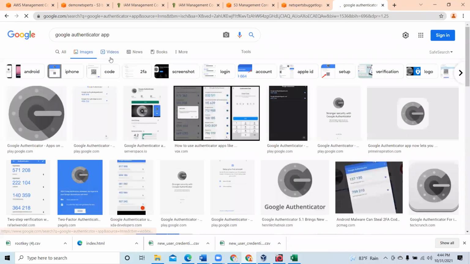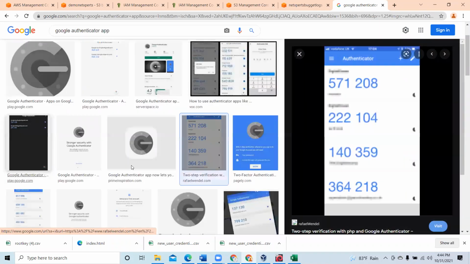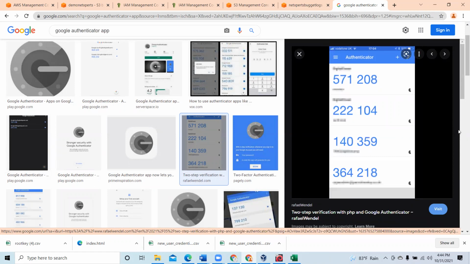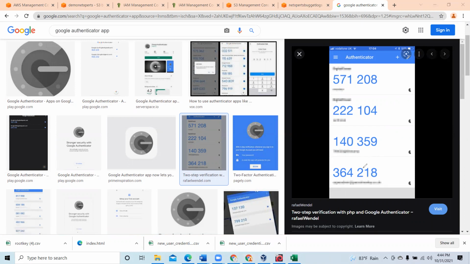Say the codes are like this. This is the application. Once you run the application, you can see the codes. From time to time, it generates different codes. See, this one is expired, now this one. Within a particular time, it is going to generate a new code. So please download this application on your mobile.